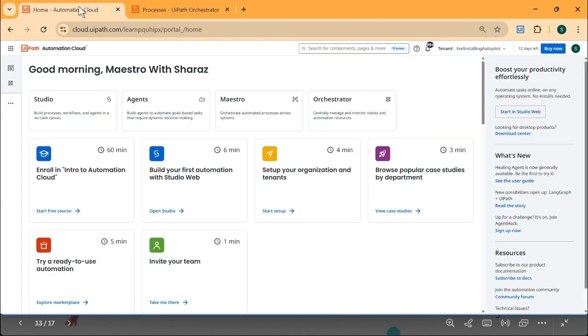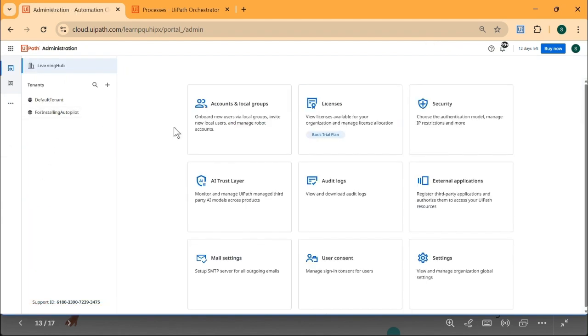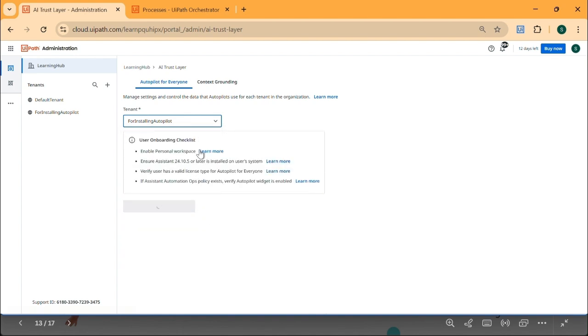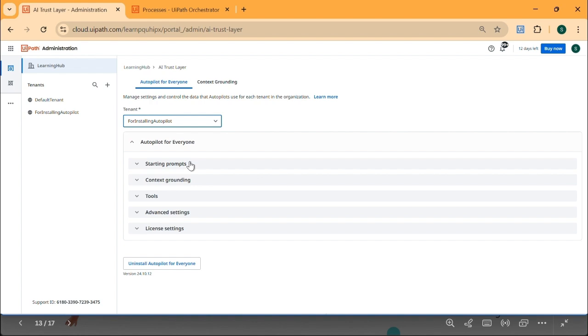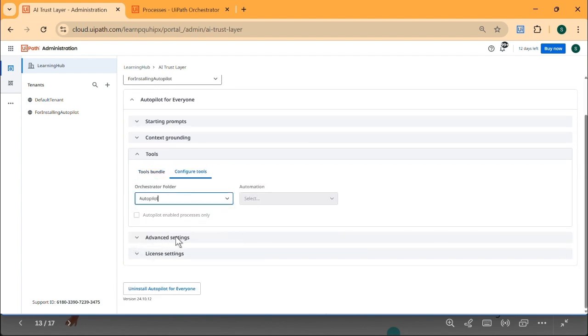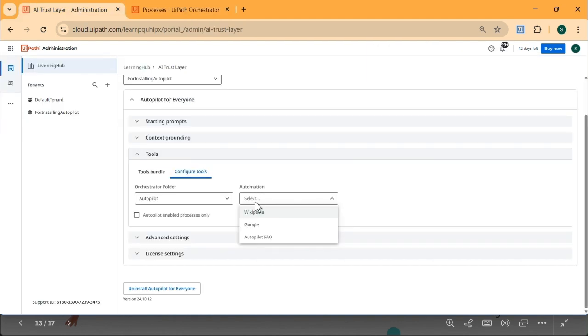Now go back to your cloud, go back to your Autopilot for Everyone screen, Admin, AAA concept, AI Trust Layer, select your tenant, and since it is already installed, the screen will come similarly for you as well. If you have already installed, you see tool bundles, we will cover that separately, but if you see Configure Tools and select the folder Autopilot, you could see Wikipedia, Google, and Autopilot FAQ in your drop down. So basically, anything which is not the main.cs default ones, you will be able to see in your drop down: Wikipedia, Google, and the automation Autopilot FAQ.